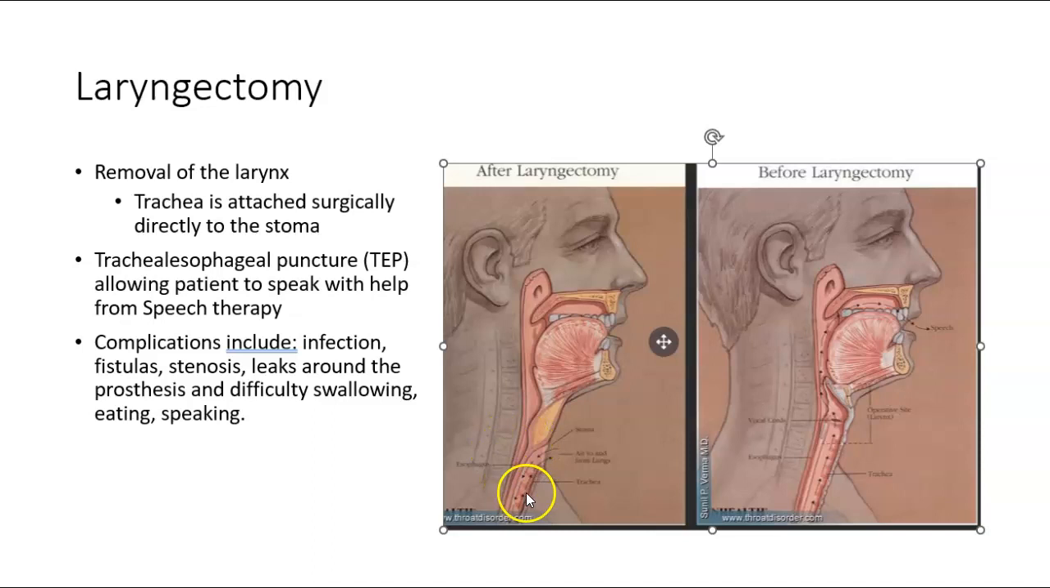But there have been a couple of new devices on the market. One of these is the tracheoesophageal puncture, TEP, where they put a prosthetic in the back of the trachea, between the trachea and the esophagus, that allows airflow to exit the trachea, go through the esophagus, and then back out the mouth. Patients that have had that part of the procedure done can work with speech and language therapy to learn how to use their tongue and other muscles in their airway to generate sound and speak.